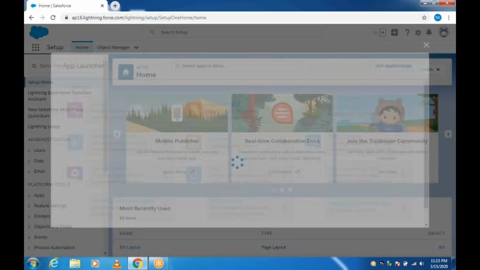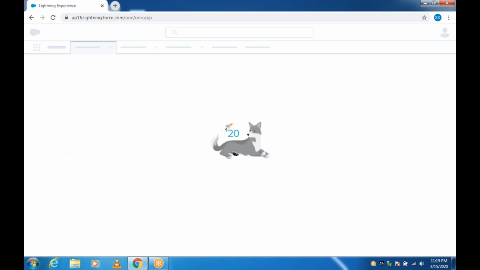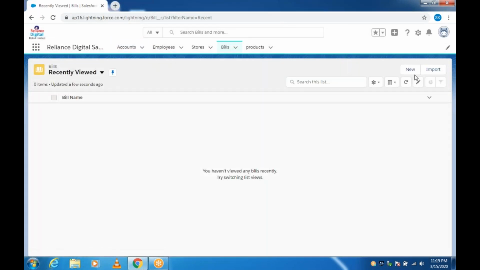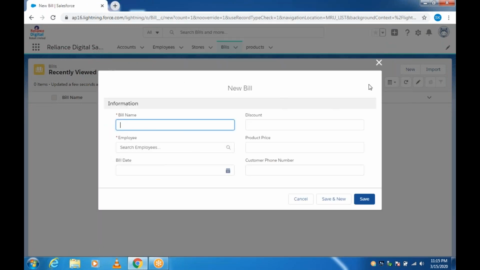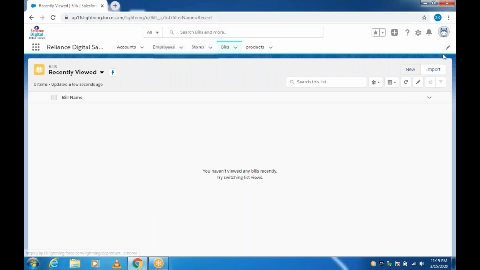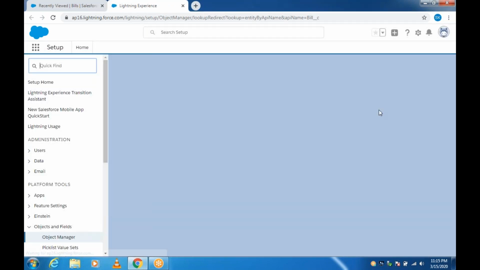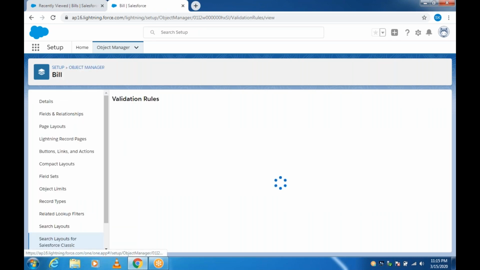So today let us discuss validation rules. Actually, we were trying to create a validation rule yesterday, right? So let me go to edit object, go to object manager. Okay, so today we'll discuss validation rules.